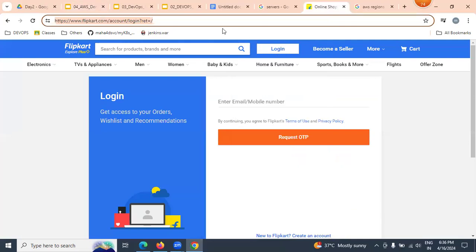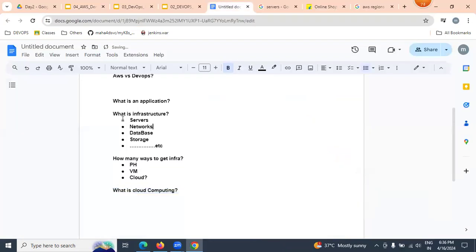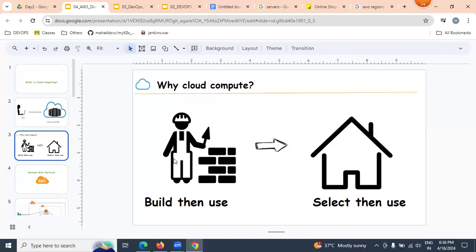I'll repeat one more time. For maintaining and deploying, we require this infrastructure. This infrastructure, we can get from the cloud on a rental basis. We are not buying anything. Based on usage, we pay rent every month, just like a rental car.